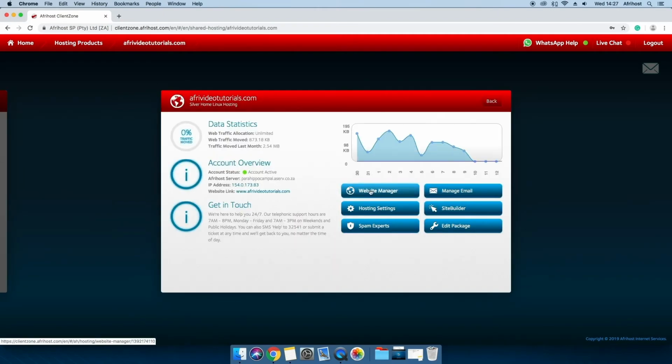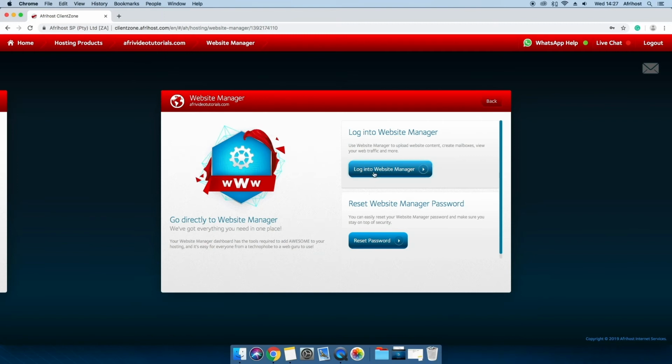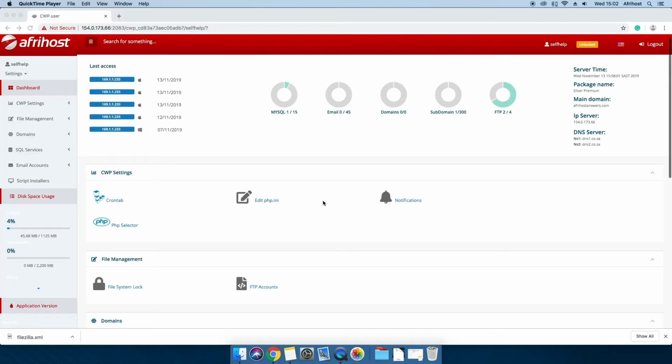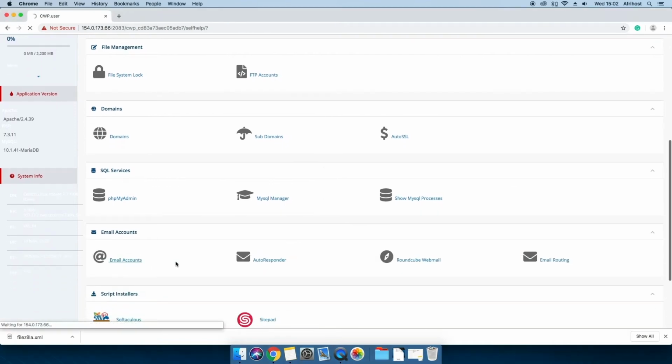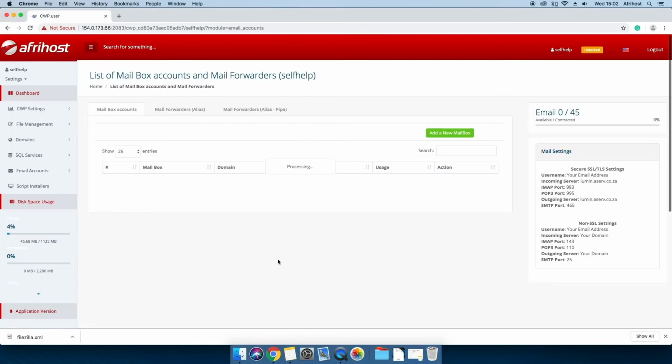Select Website Manager, then click Log into Website Manager. Scroll down. Under the email sections, select Email Accounts, and then click on Add a new mailbox at the top.